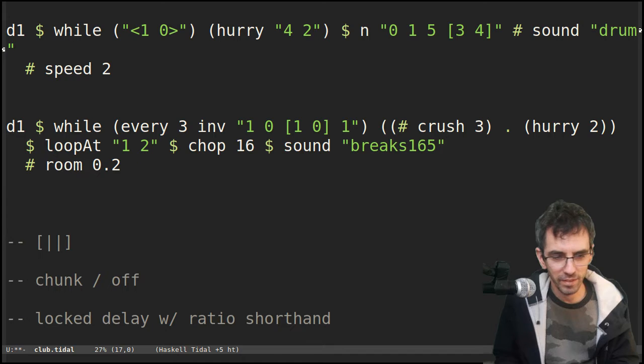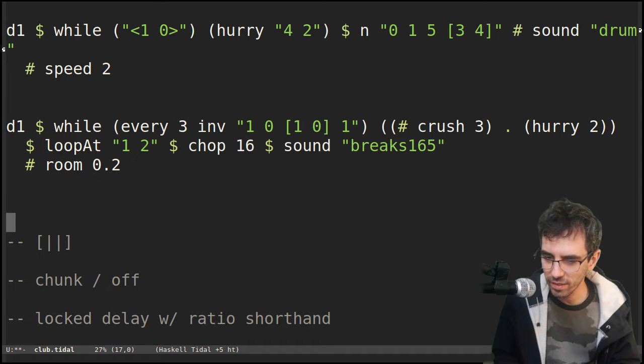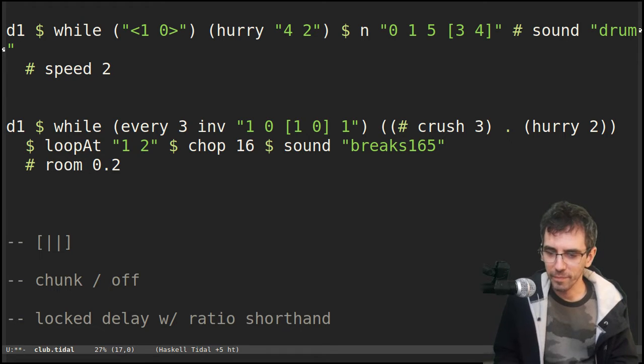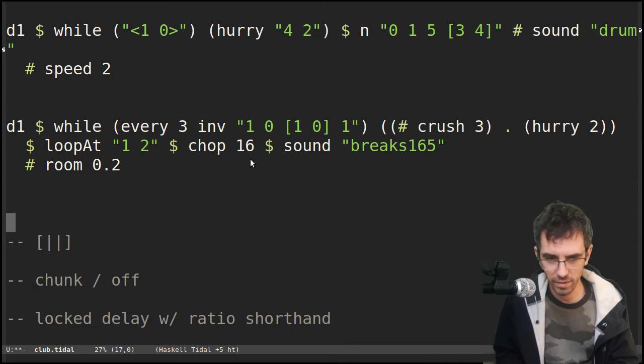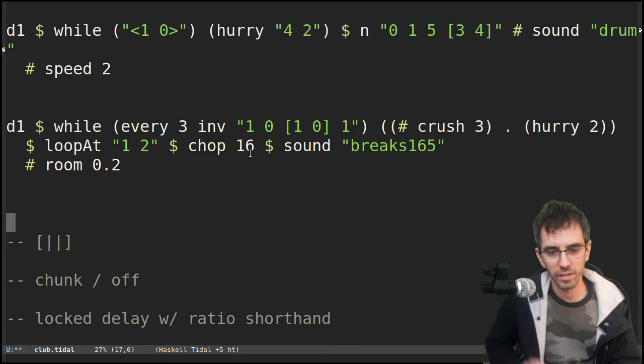But never mind. Simon asked, with chop 16, are there now 16 events in the cycle? Yes, that is true, Simon. Chop will turn this one event into 16, where each one is a 16th of that sound.